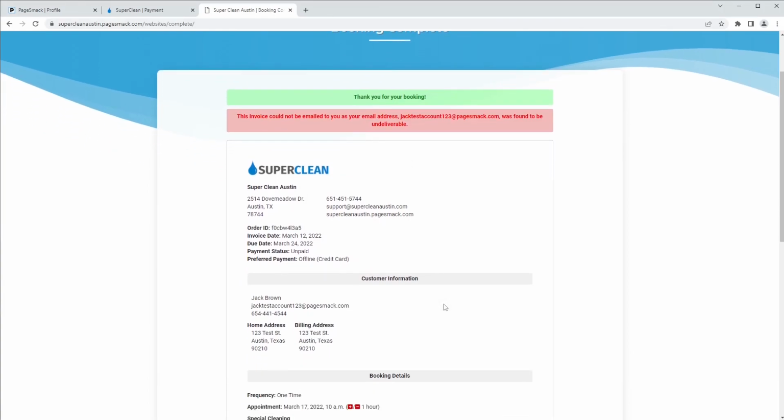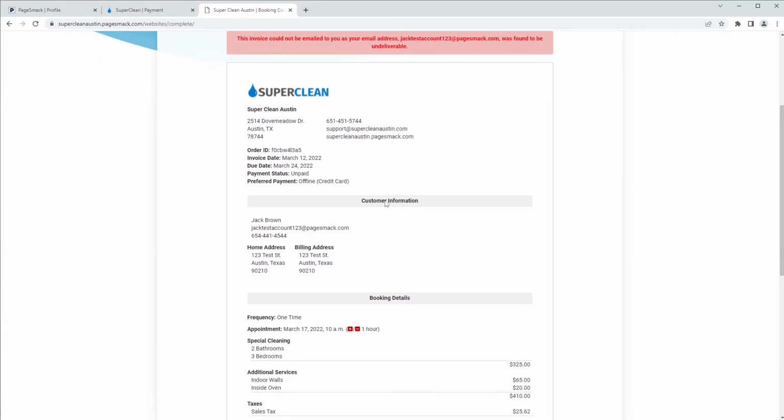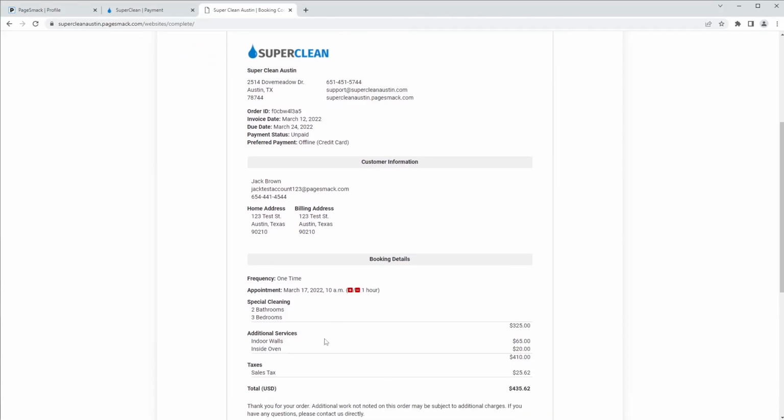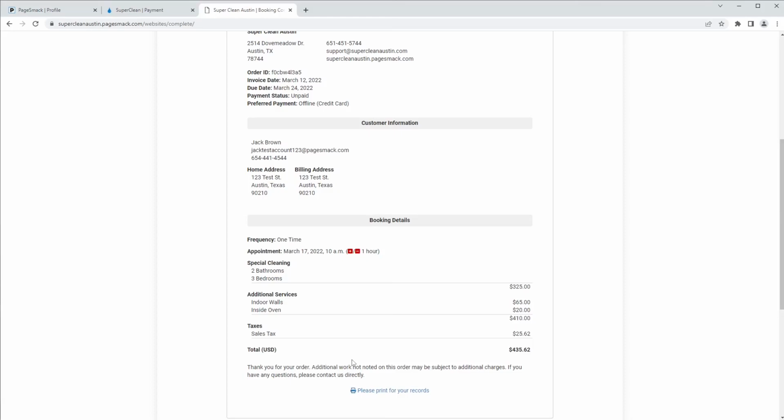All right, there we go. So just a warning up here indicating that the email was not delivered because it doesn't exist, which we expected. But we do have our booking confirmation, which looks like this. This will be emailed to the customer immediately after they complete their booking.